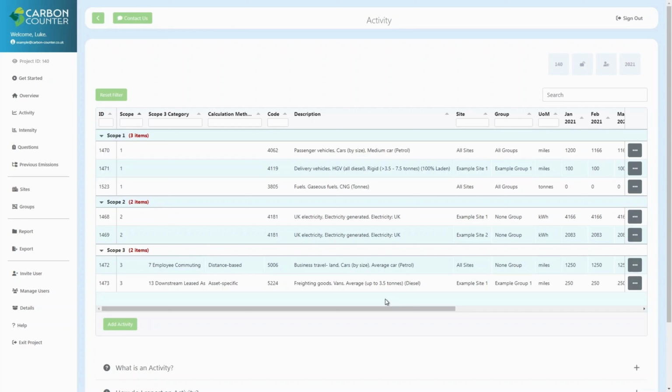While Scope 3 is optional to report, Scope 1 and 2 are mandatory requirements of the Streamlined Energy and Carbon Report. Carbon Counter makes it simple to add and manage emission-related data to all scopes, including categorizing emissions that may not fall under Scopes 1 through 3.